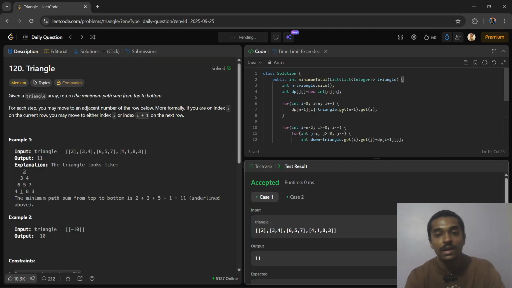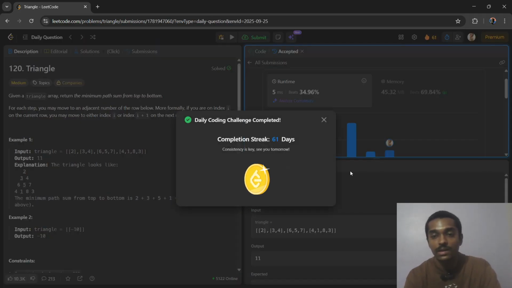Yeah, it is running, and let's try to submit it. Yeah, it is getting accepted.